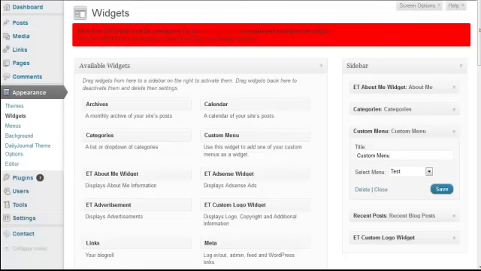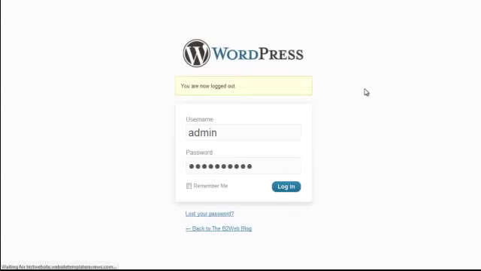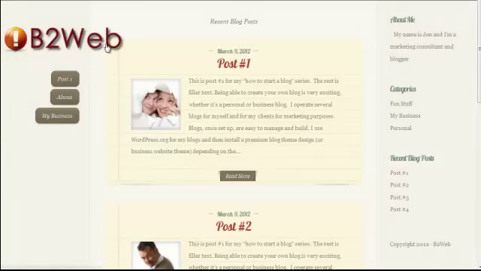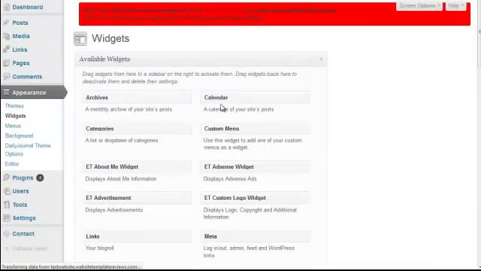Sometimes I find with WordPress, since the latest update, you have to log out and log in for widget changes to take place. And so there it is, custom menu. So if you don't see your changes in your widgets taking place, there's a little tip for you. And we'll go back to our widgets.